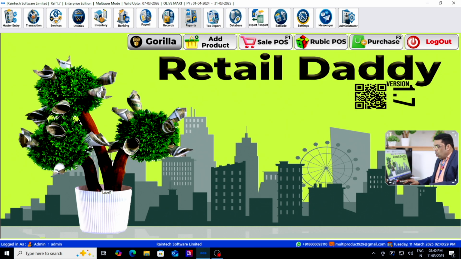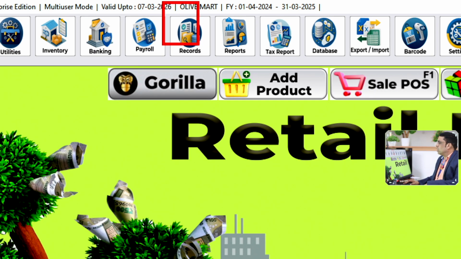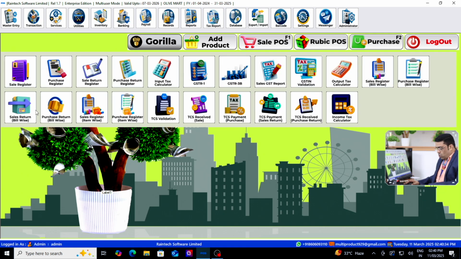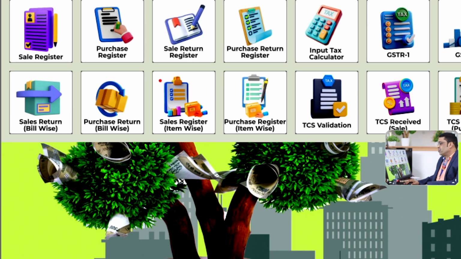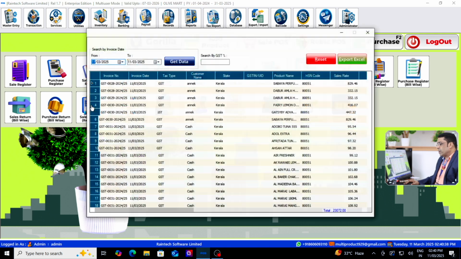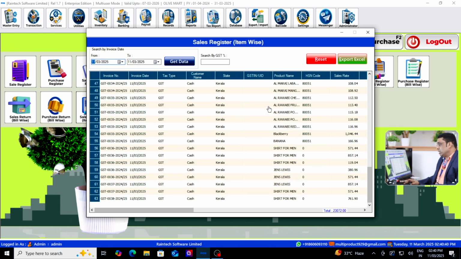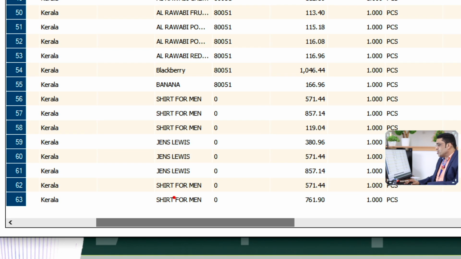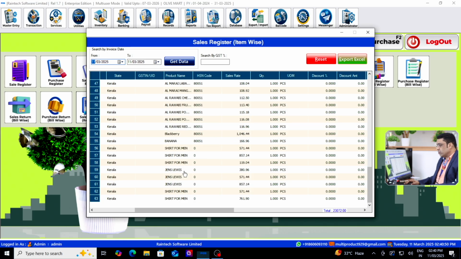And let me go to the inventory system, like the reporting system. Go to the records, go to the tax reports, and here you go: sales registers, purchase, sales register item wise. Here you will get all the products, including, look at this product. Shirt format, just added, jeans, just added now, Louis.